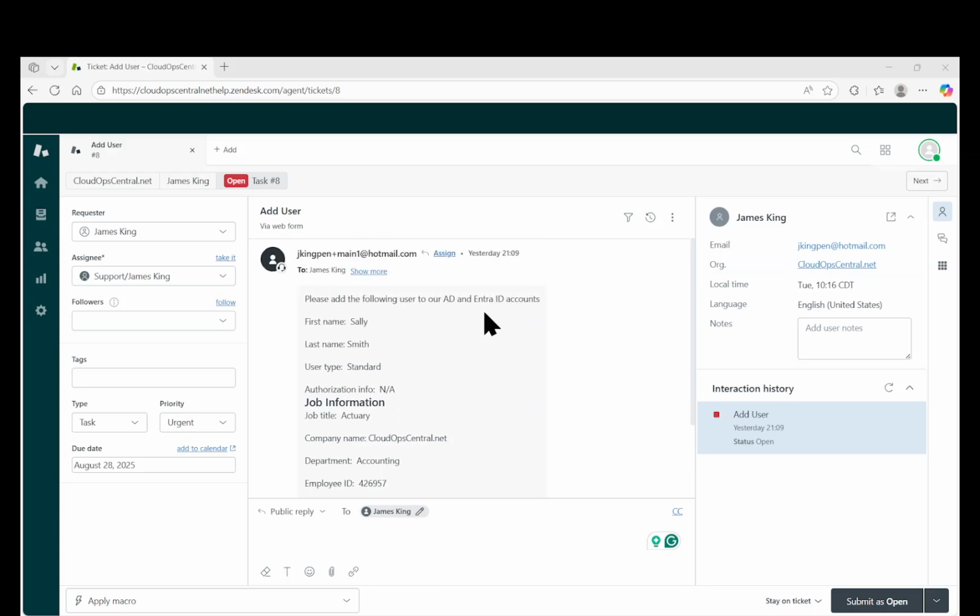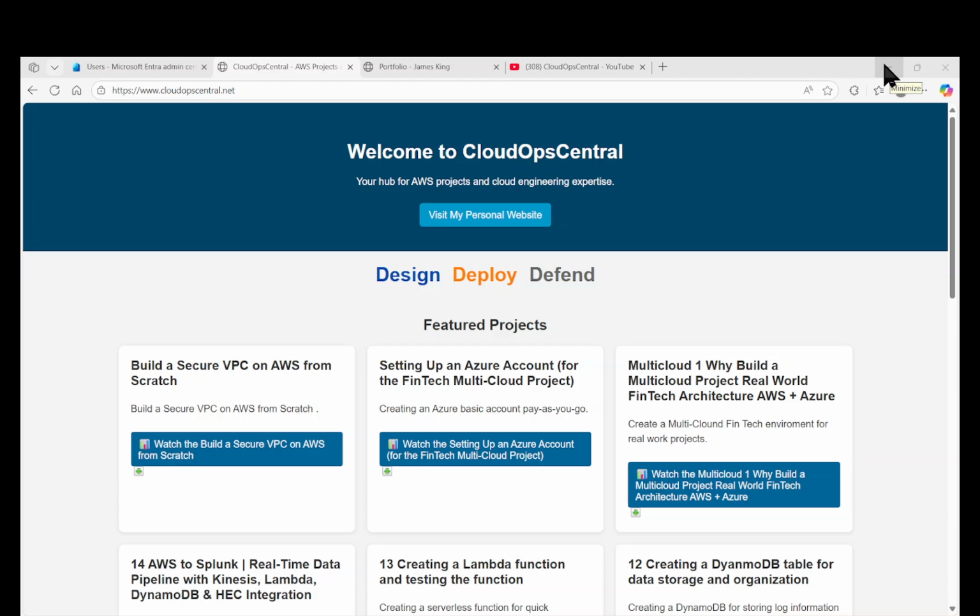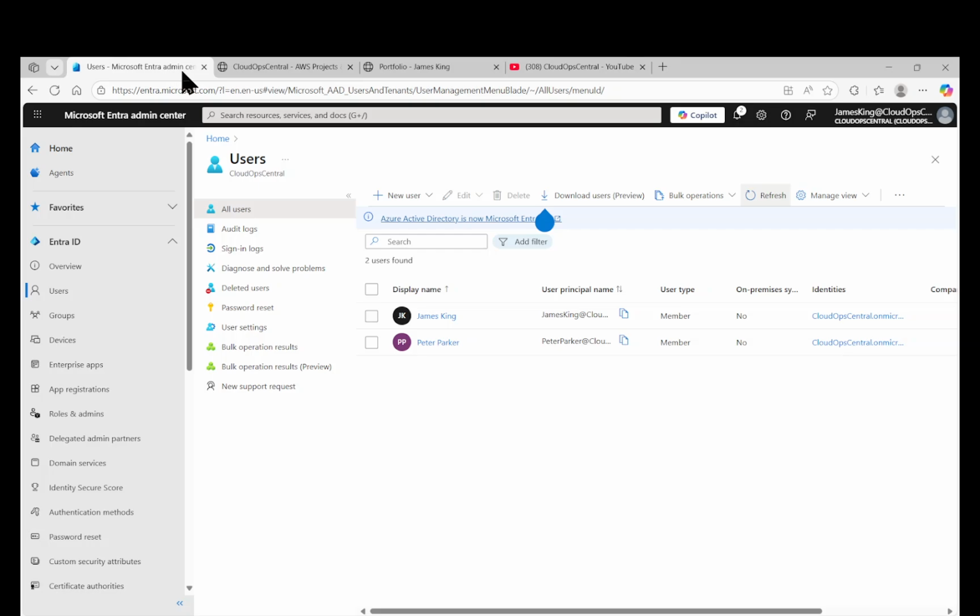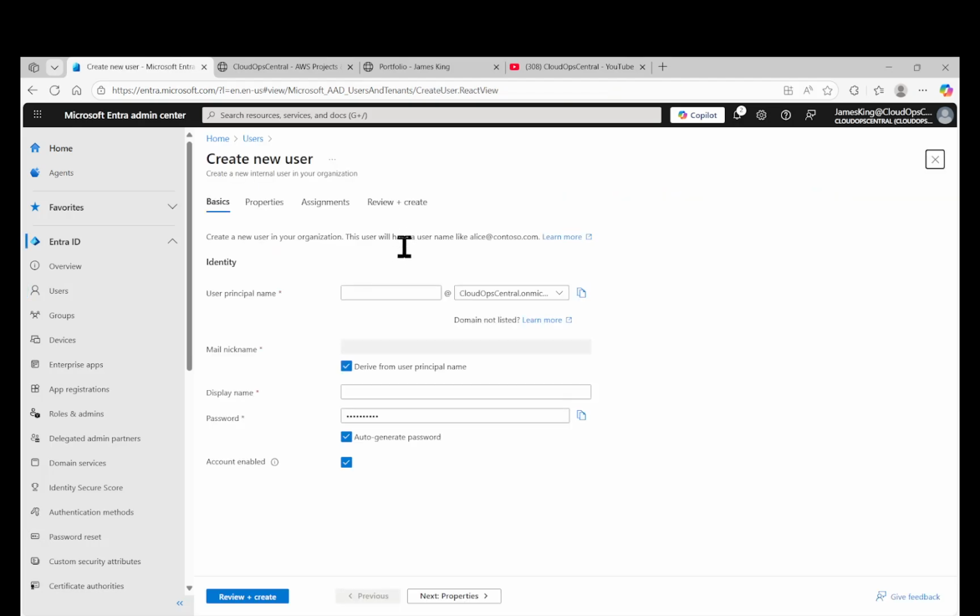It also says we want to add her to our Entra ID accounts so she can access it through the cloud. And this is a little more complicated, but we will go ahead and do it. We are going to go to our Entra management account, click on New User, create a new user, and again, we have Sally Smith.